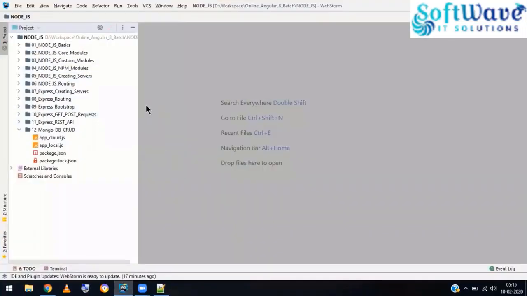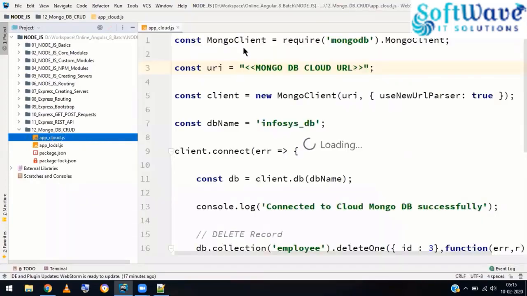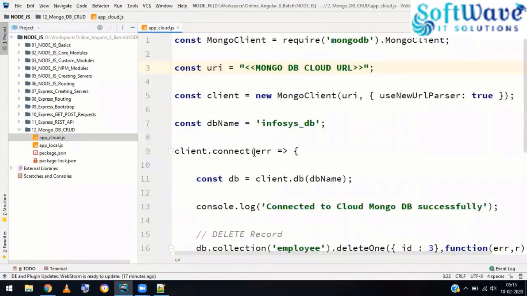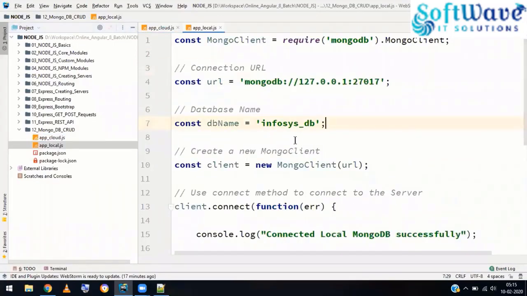I have WebStorm open here. So here we have discussed MongoDB CRUD operations. Let me open it once. Yeah. So we discussed how to perform the CRUD operations with the MongoDB cloud and also the MongoDB local. So both we have discussed.